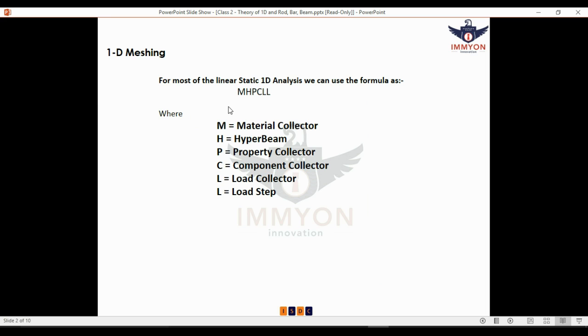1D meshing. For most of the linear static 1D analysis, we use the formula MHPCLL. In the previous class, we have seen what is meant by MHPCLL. That is, M means material collector, H means hyperbeam, P means property collector, C means component collector, L means load collector, L means load step.